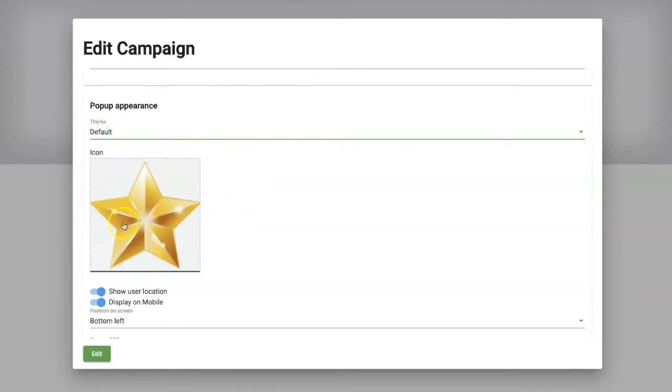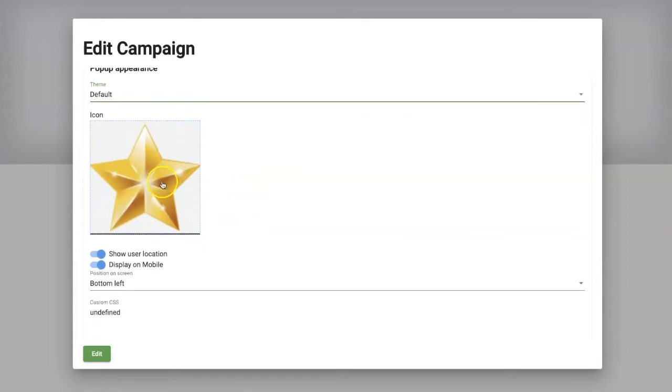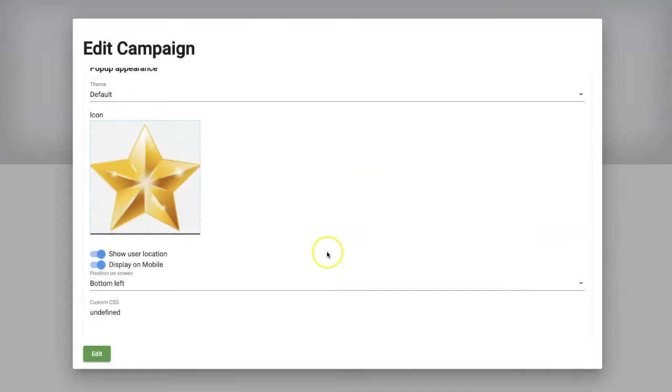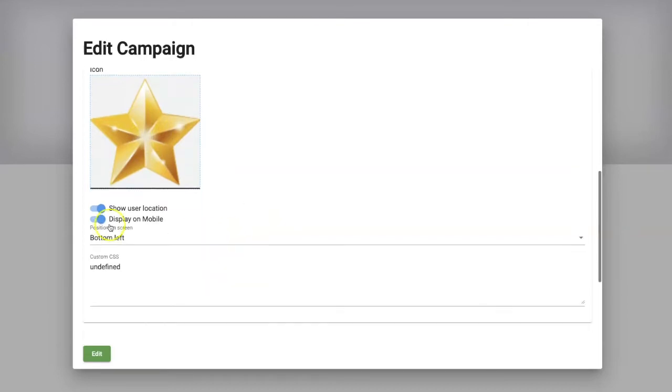Okay. And then here you can put whatever icon that you want. So if I come over here, I can go ahead and again add this little star here. You would see it as like a blank little upload thing, and it's going to say add your icon. So that's where you would add the icon, and that will appear on the pop-up. So you can show the user location, or you can hide it, and you can display it on mobile.